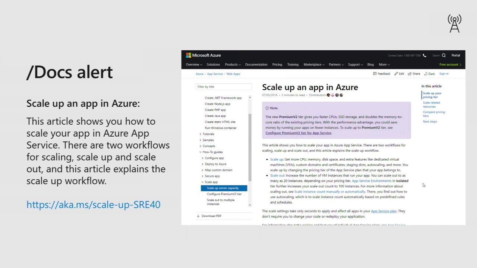The docs article that I have put up here is basically everything that you could ever want to know about scale up. All of the options that you have, all of the features for the different types of service plans that are in there. It'll give you examples, it'll give you scenarios, it'll give you code to do it programmatically, in addition to showing you how to do what we just did through the UI. That URL down at the bottom is aka.ms/scale-up-SRE40.